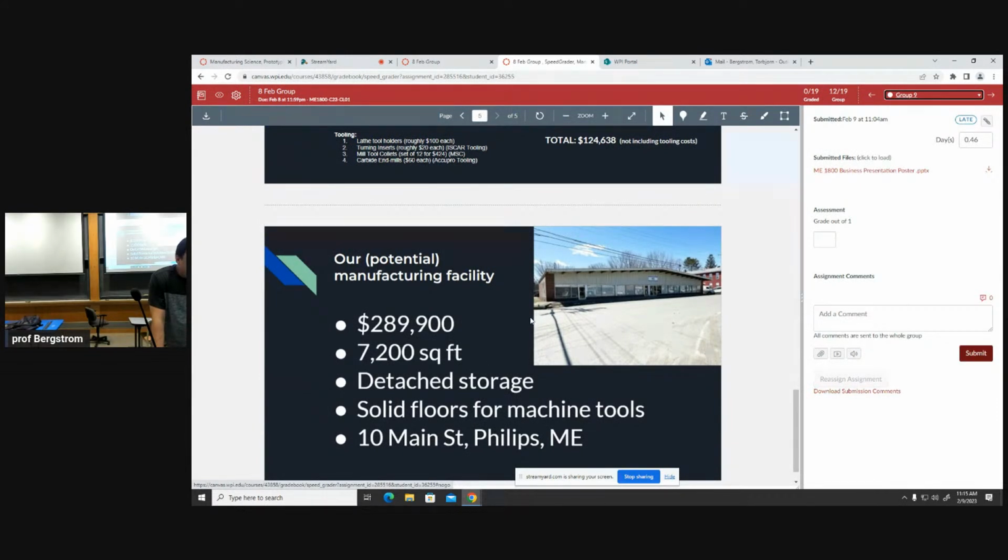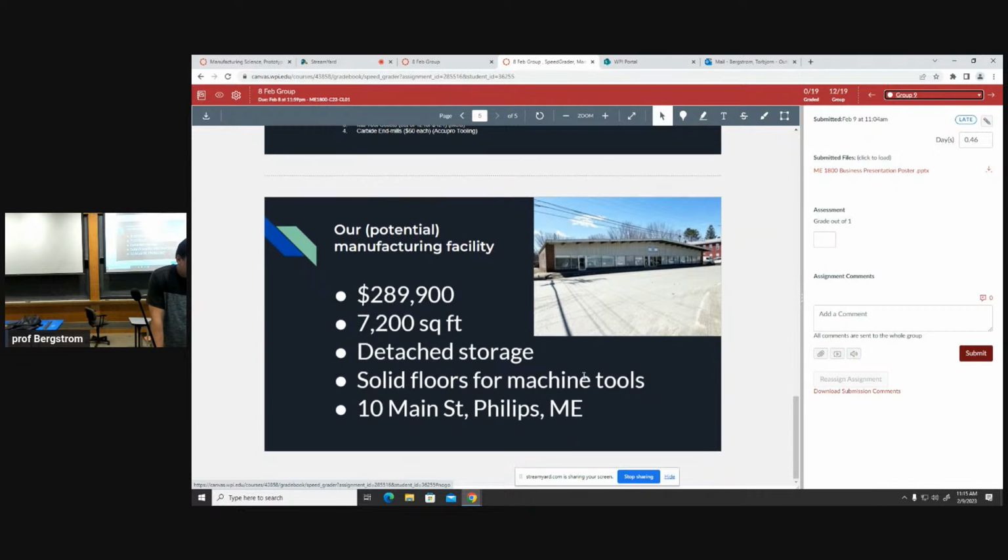And then we picked a location. We preferably wanted to pick somewhere cheap, under $300,000. We didn't want to get a $1 million building because presumably we're just starting out. And what we don't have included here is licensing, which I'm working on right now.